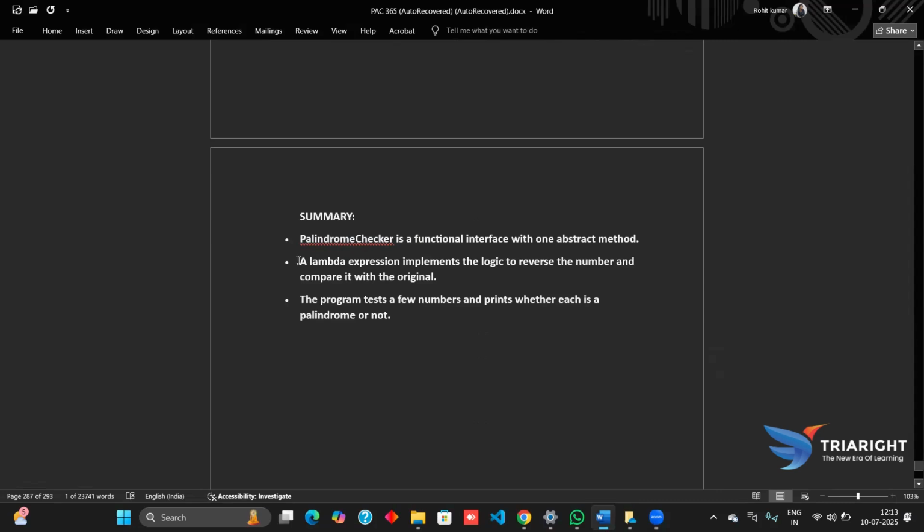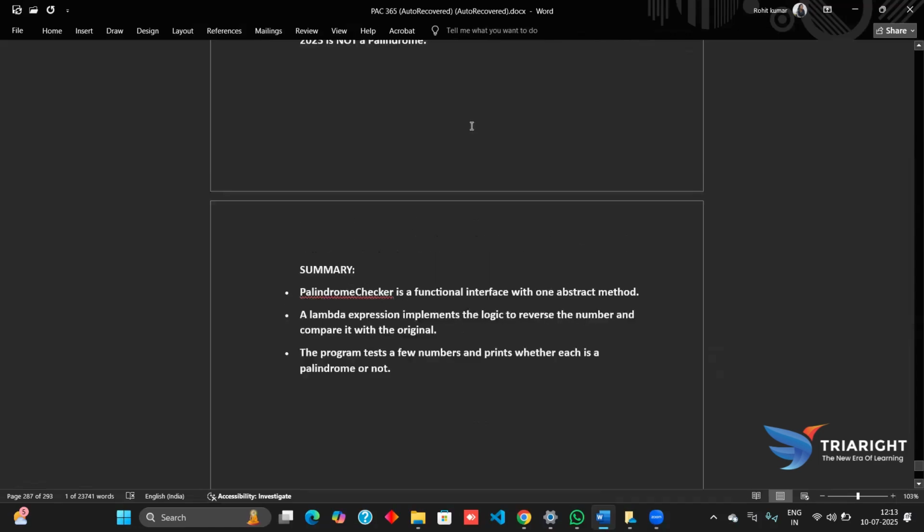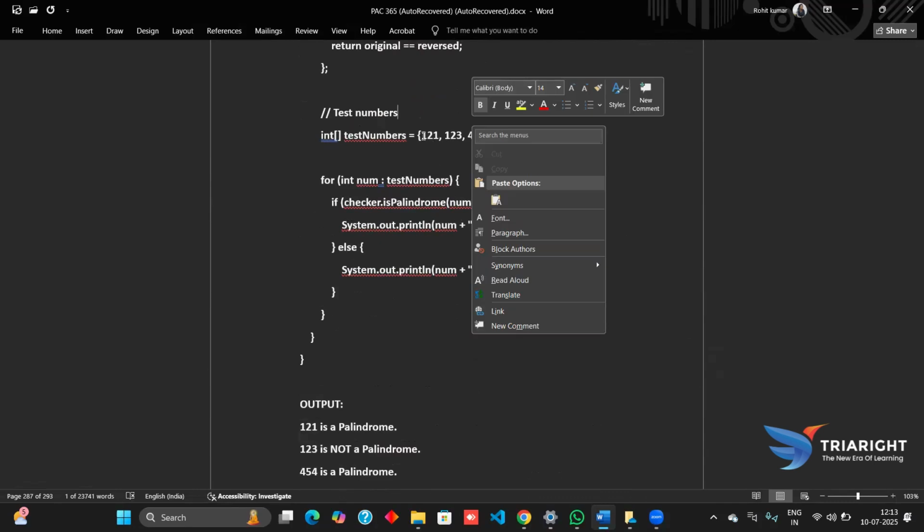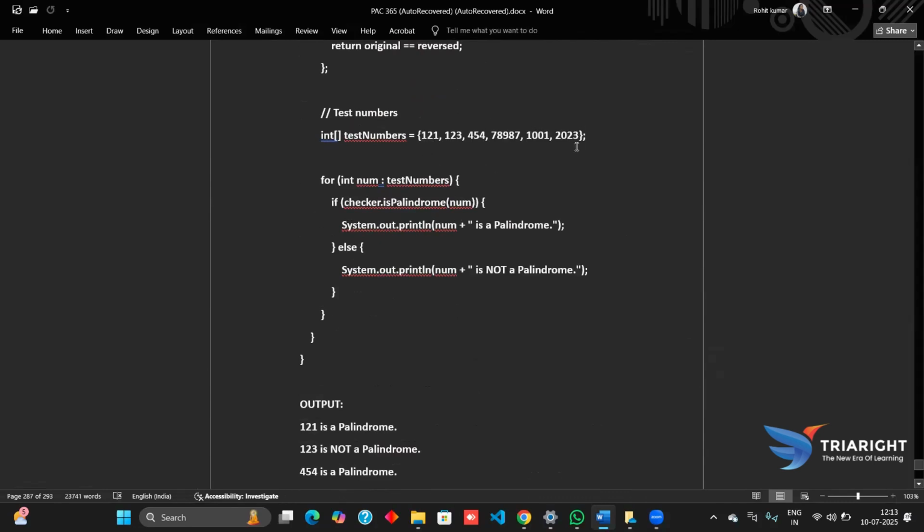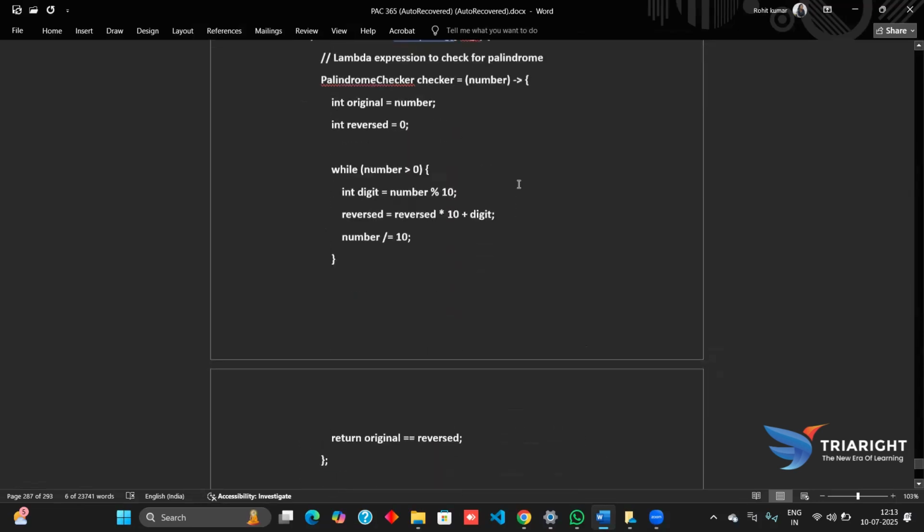The lambda expression implements the logic to reverse the number and compare it with the original. And this program tests a few numbers and prints whether each number is a palindrome or not. We have taken the list and we are checking whether these numbers are palindromes.